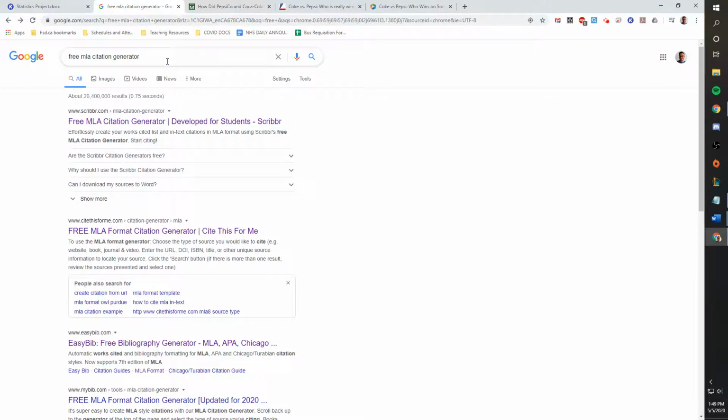Go to Google, type in free MLA citation generator. First one is Scribr. Whatever it is. It works really well. It's developed for students and is really easy to use. So let's open this one up. There's a number of other ones that work, like EasyBib, CiteThis4Me, MyBib. A lot of these, though, you'll only get one citation before you have to turn off an ad blocker and fiddle with a bunch of settings. Scribr should work all the time.